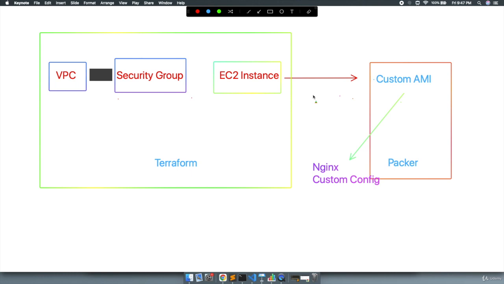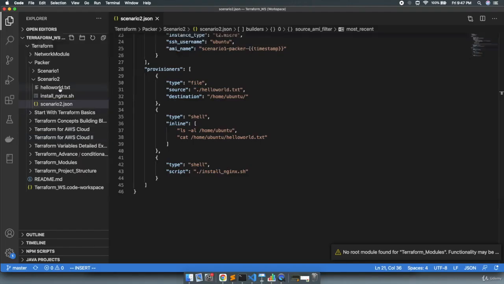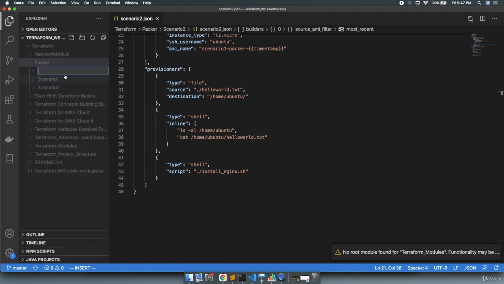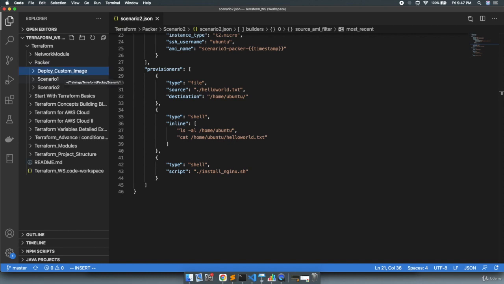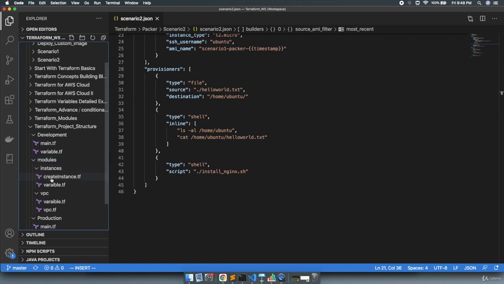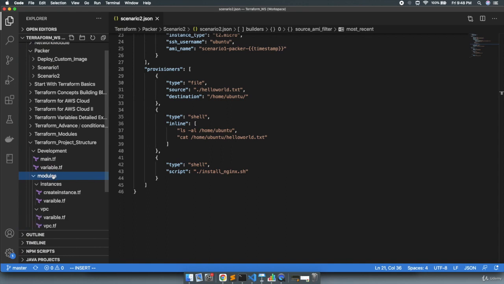So let's go to the code editor and create the code files. Over here, inside the packer directory, I will create one more directory called deploy custom image. Here we are going to deploy the custom image, which will be the combination of Packer and Terraform. If you remember, inside the Terraform project structure, we created a directory called modules. This module has the create instance.tf and the vpc.tf. So what I will do is copy this complete module and paste it here in the deploy directory.